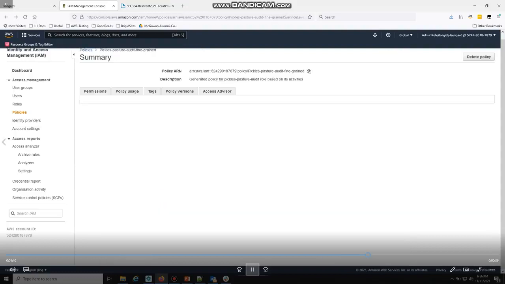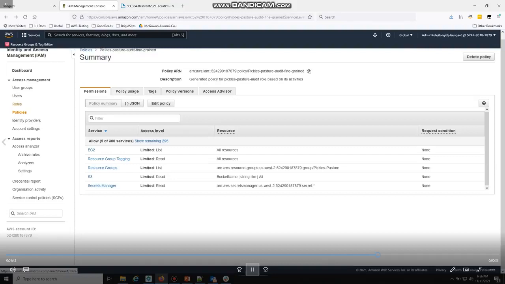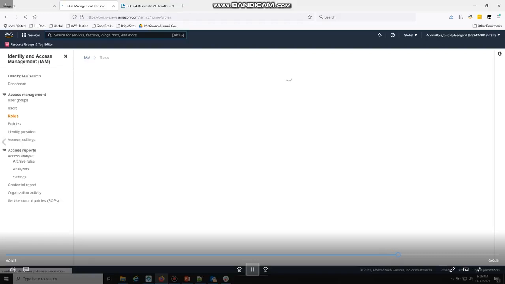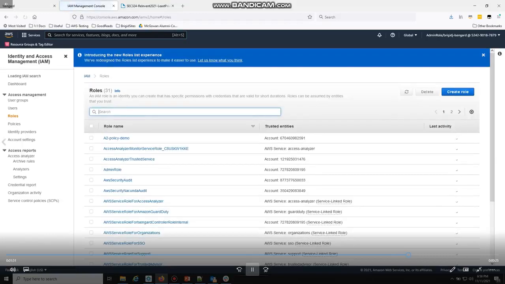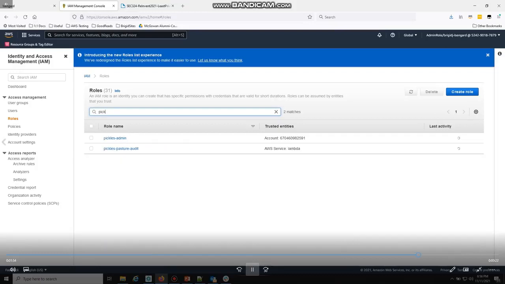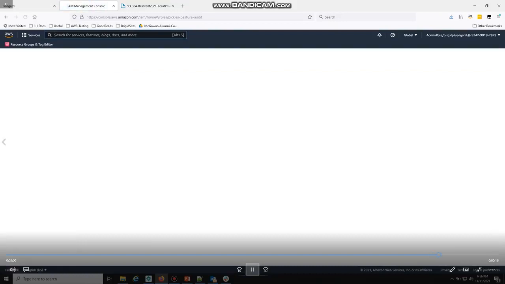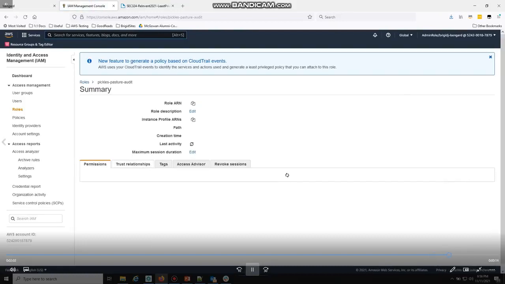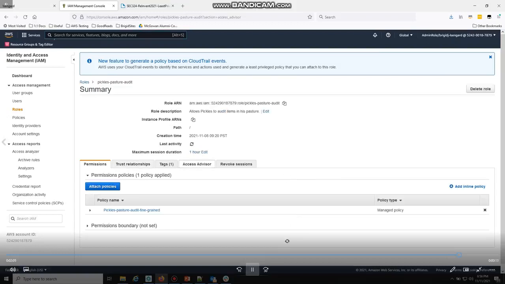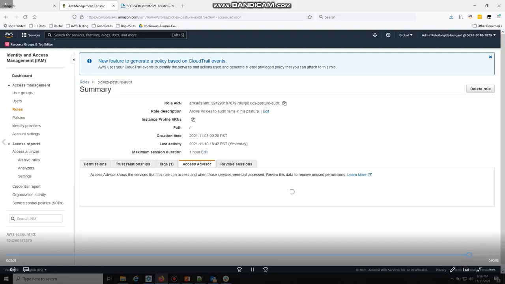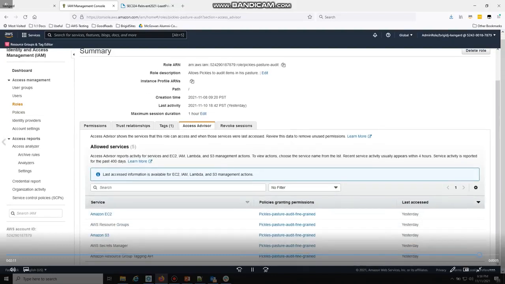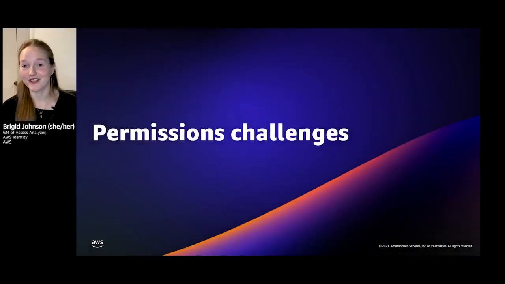I will save the changes, and then I can go back to Access Advisor and make sure that everything that is granted is actually used. And so let me go back to that role itself, Pickles Pasture Audit, and then get to Access Advisor here. And then you can see from the list below that everything has actually been used, and that's a pretty fine-grained policy.